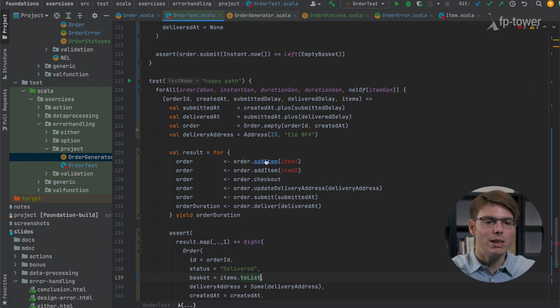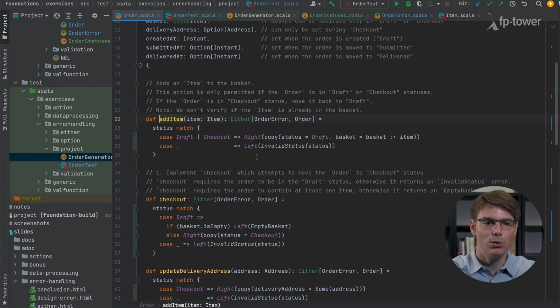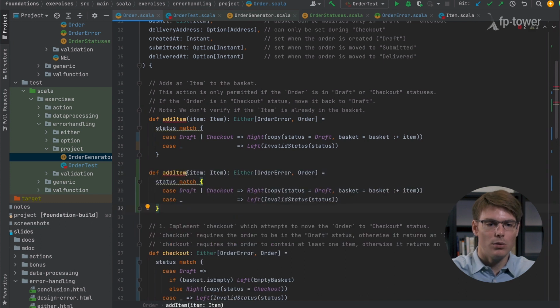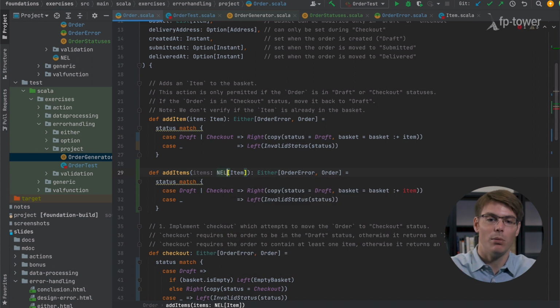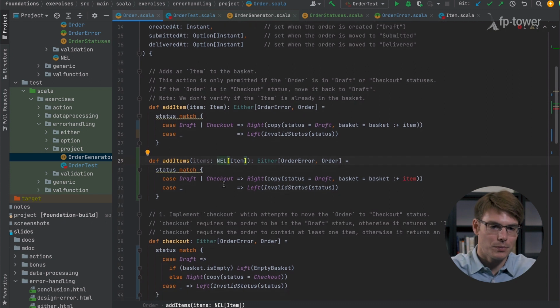So what we could do in this case, and it might actually make sense, is to create a new function, add items, that will allow us to submit several items at the same time. It actually might be very useful, like why do it only one by one? We may want to be able to do it several by several. So we'll do a non-empty list because it doesn't make sense to add an empty list of items.